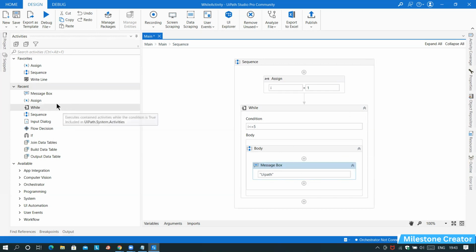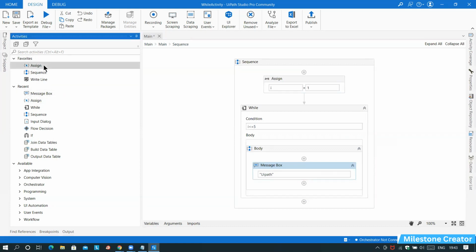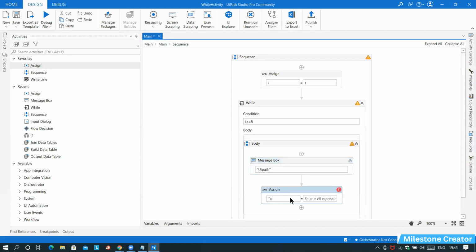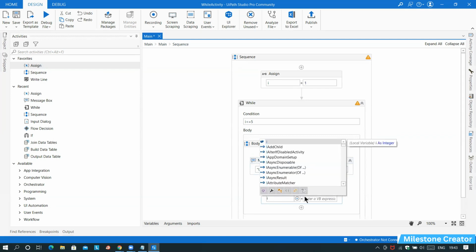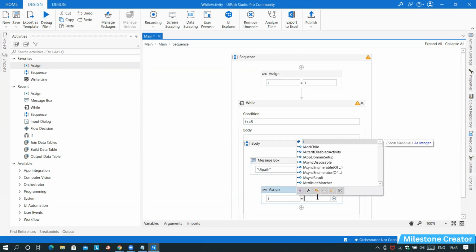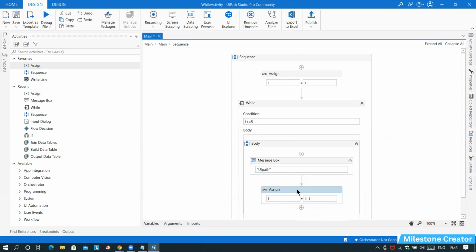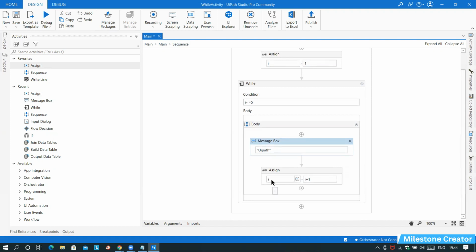And we have to increase the loop. If you want to increase the loop, again you have to drag and drop an Assign activity. I equals I plus 1. Observe this one. Initial value is 1. I contains 1, and 1 less than or equals to 5. The condition is true, so it executes the body and displays the UiPath message. And again the I value increases.